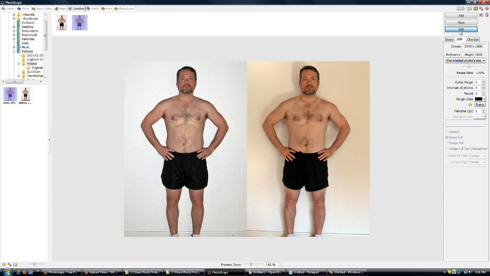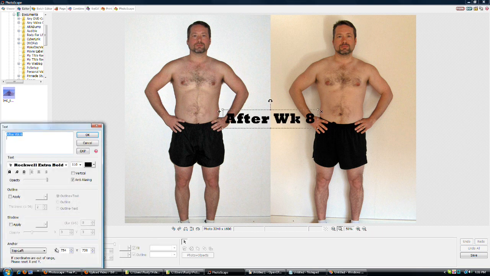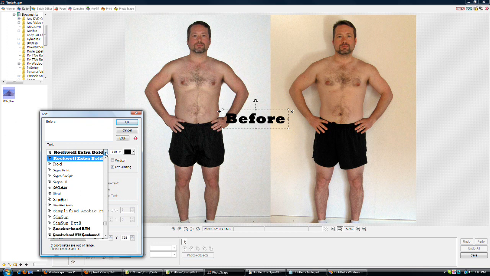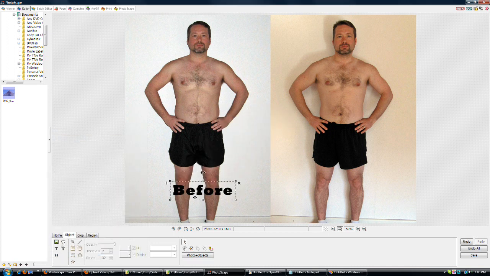Now I'll choose Edit, and I will go to the Object tab and choose the Text tool. The Text tool will open up, and as you can see, the last thing you typed is in there automatically. I'm going to change this to Before, and I've also got the option to change the text type, the size, the color, and various other aspects of the text. I'll drag that into place on the first picture.